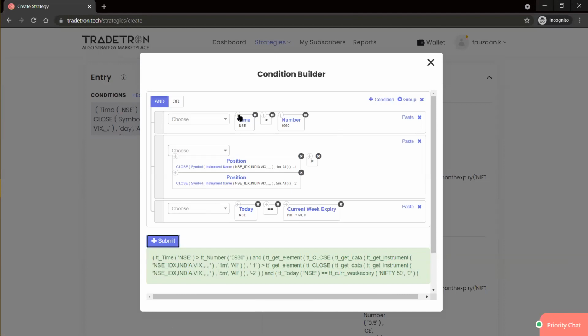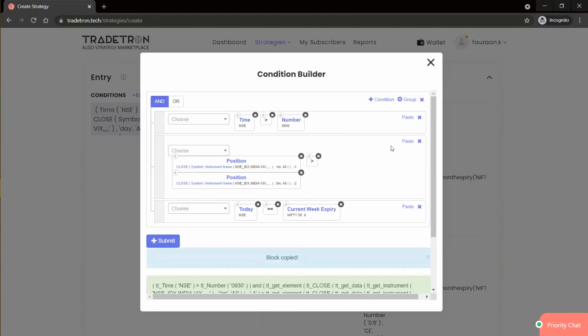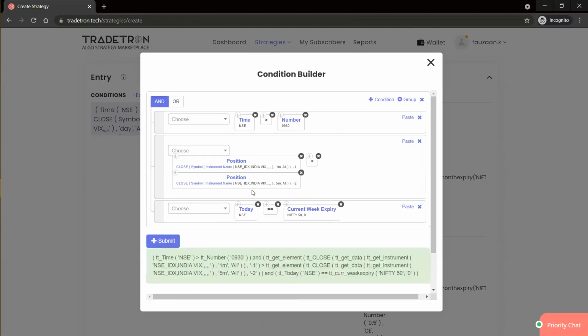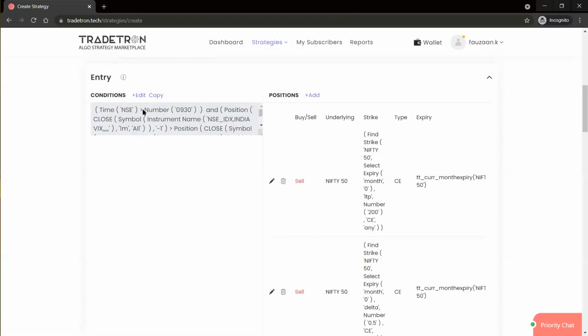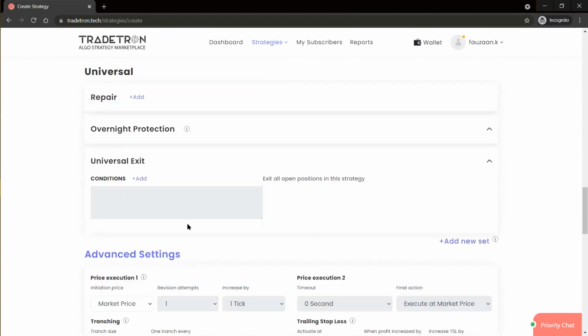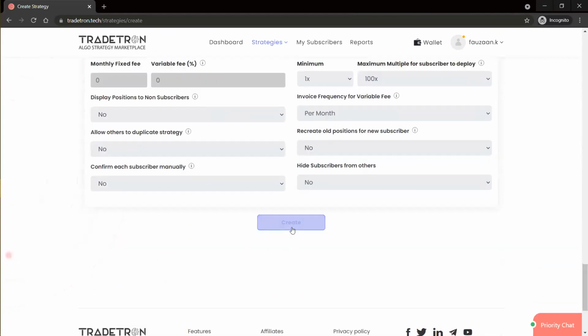And as I already showed you how to copy the conditions like this, by clicking on this plus you can copy it, and by clicking this you can paste it. Okay, but what if you want to copy the entire block? You can see the copy button here. Just click on this copy button. But before pasting that, you are not seeing the paste option here. To see the paste option, you just have to scroll down to the bottom, click on this create button.